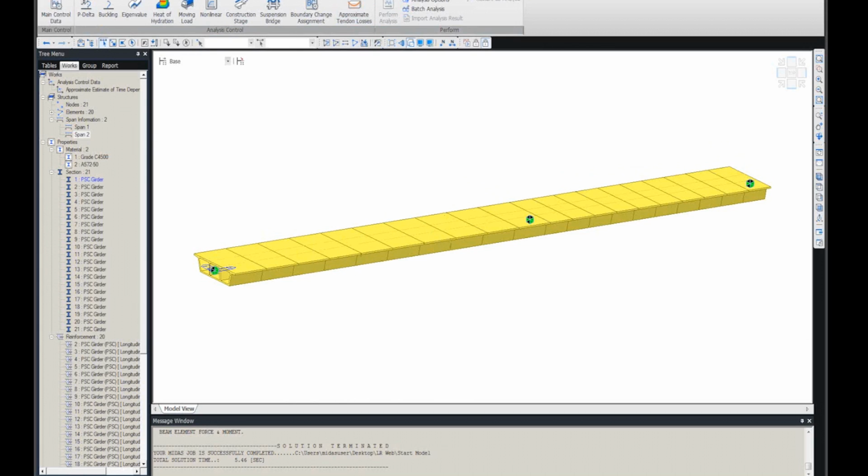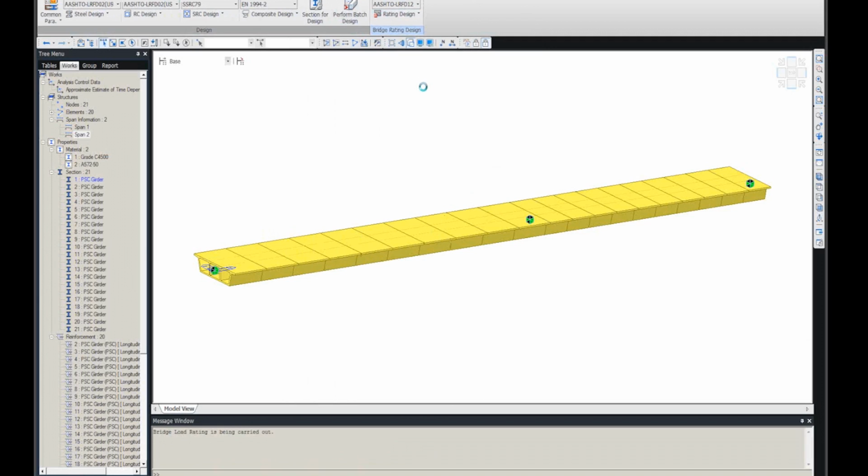Okay, we've done this. Going to the design, load rating, and rating design. I have another model file which already performs this load rating. I can just open that one and check the results because we are running out of time.